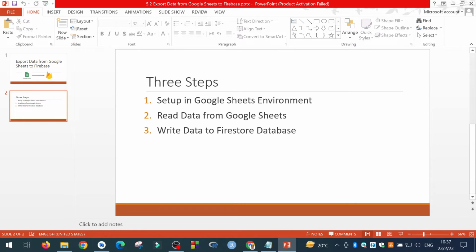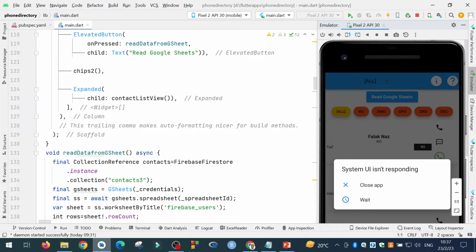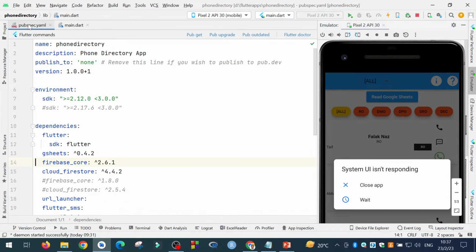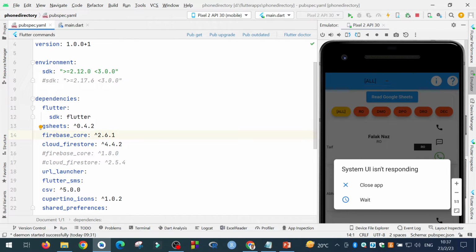Then we will go to the next step, and that is read data from Google Sheets in Flutter. So I will go to my Flutter application, and in the Flutter application, the first thing you need to do is to go to the pubspec YAML file and add the dependency for the Google Sheets, and that is the gsheets dependency. I have 0.4.2.